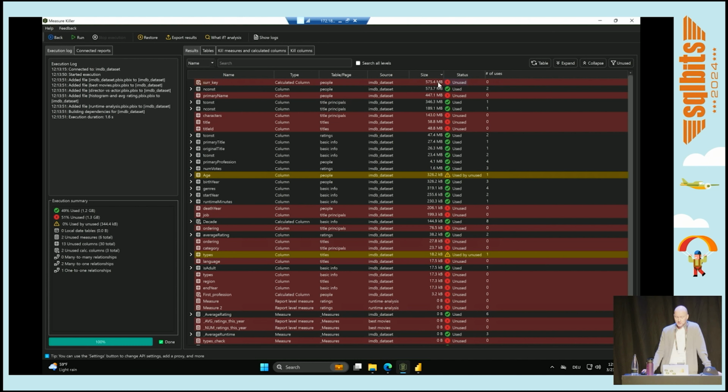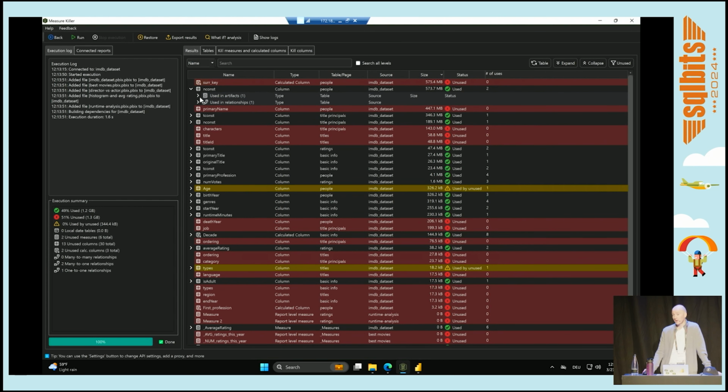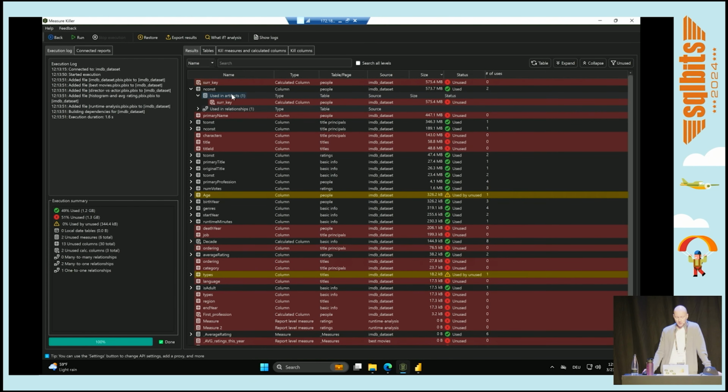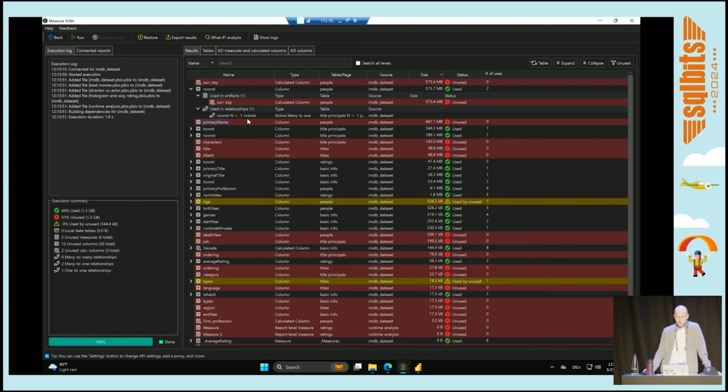So I just see here immediately the red ones are the ones that are unused, right? And then the other ones are used. And then the cool thing is I can open those up. So I can see, for example, this column here, n constant column. I can see it's in the people table, part of the data set, obviously. I can open it up, and then I can see where it's used. So I can see it's used in an artifact. Actually, it's used in the calculated column. Okay. So this is also red here because this itself is unused. And then I can see also it's used in a relationship, in an active relationship, so we also differentiate between active and inactive, and it's a many-to-one relationship.